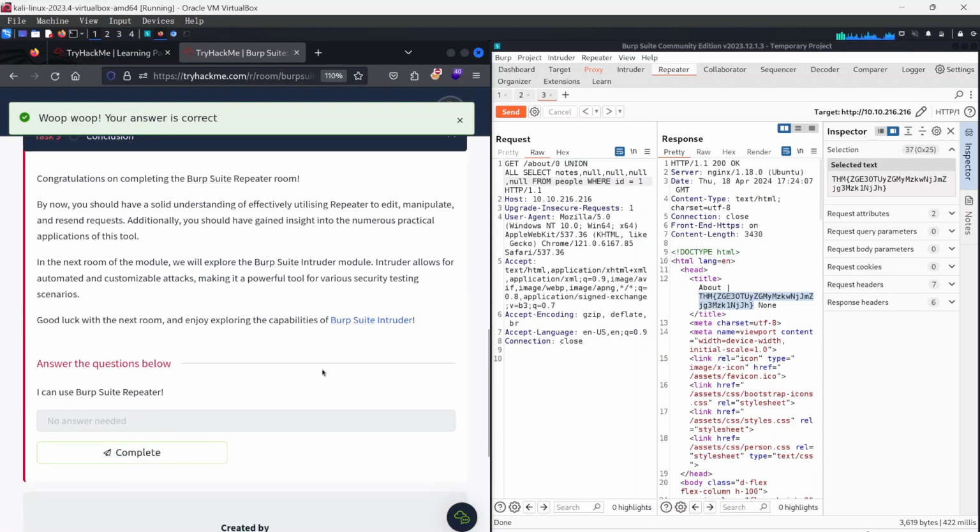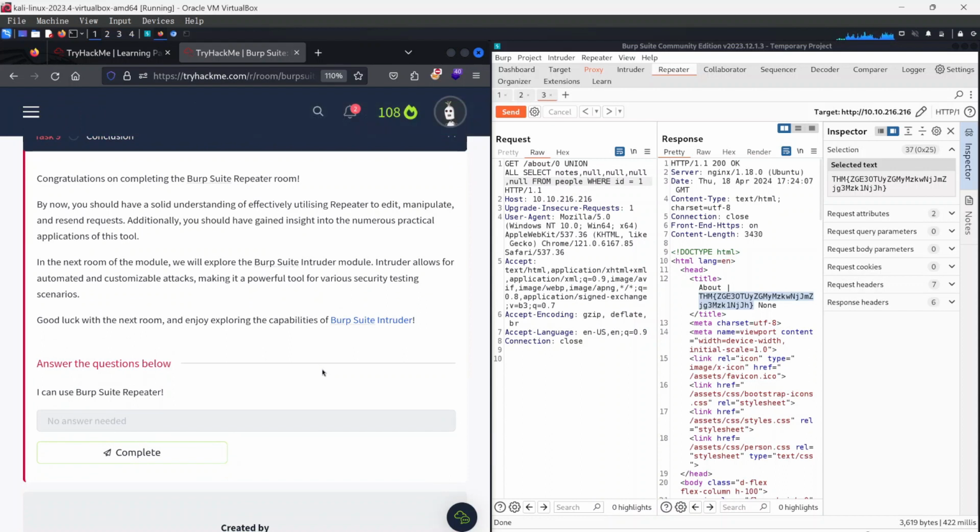Congratulations on completing the Burp Suite Repeater room. By now, you should have a solid understanding of effectively utilizing Repeater to edit, manipulate, and resend requests. Additionally, you should have gained insight into the numerous practical applications of this tool. In the next room of the module, we'll explore the Burp Suite Intruder module. Intruder allows for automated and customizable attacks, making it a powerful tool for various security testing scenarios. Good luck with the next room and enjoy exploring the capabilities of Burp Suite Intruder.